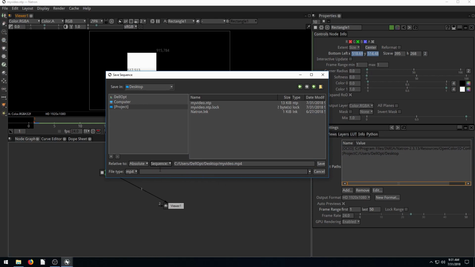I think yours might, by default, probably come up as sequence, which means what it's going to do is save a series of 50 frames. Every frame of your project will get saved as an individual picture. That's not what you probably want. You probably want it to be a file. So make sure this says file, make sure this says absolute, and make sure you have .mp4 at the end.